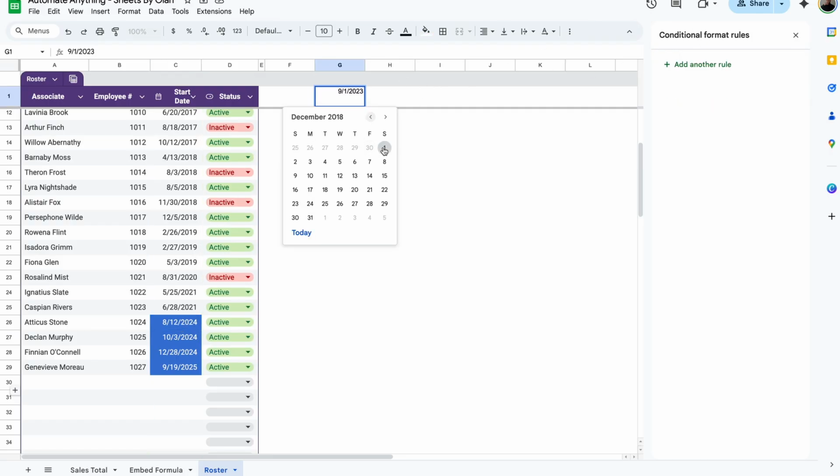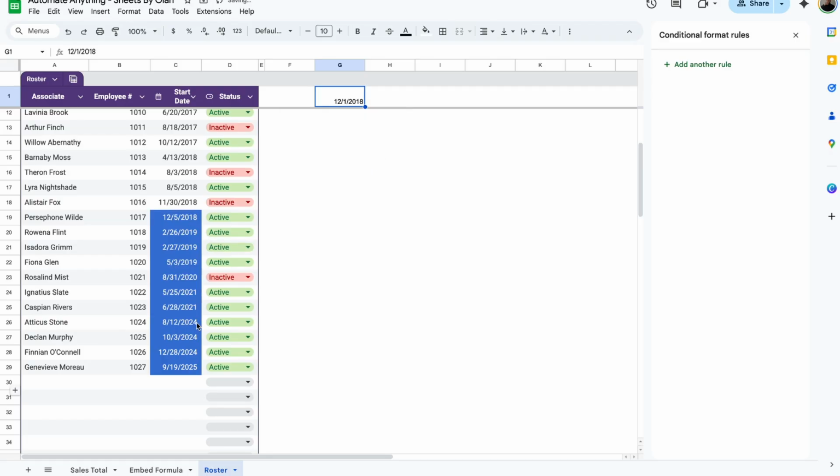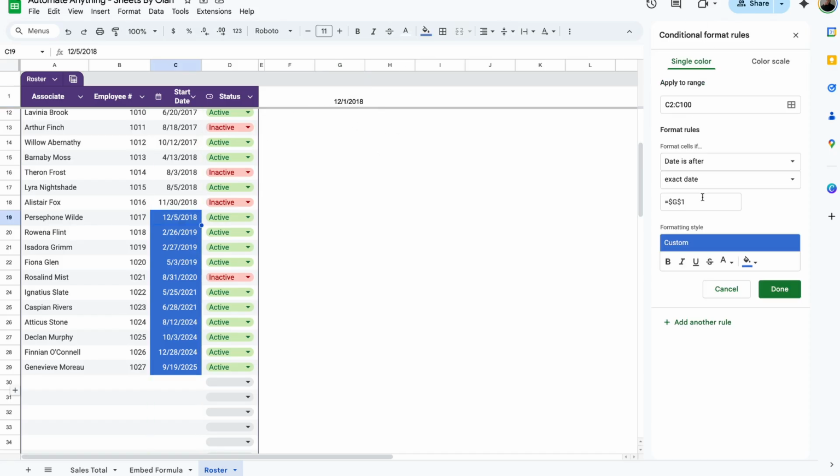And I could change this even further back. So if I want to go December 1st, 2018, I could select that and it will update automatically. So that's a great way to dynamically highlight based off of whatever is being selected right there. And you could also do date is before.